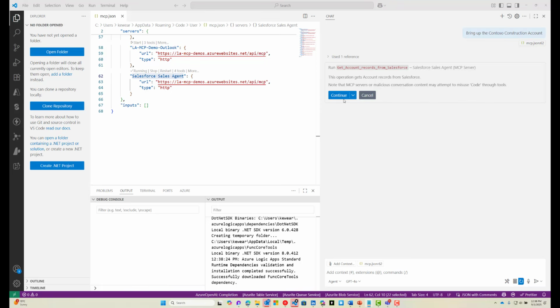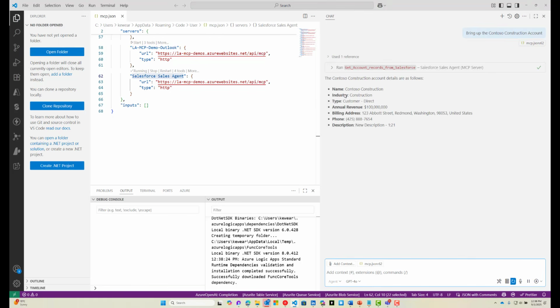All right, so here we're going to go ahead and call the tool that will get account records from Salesforce. What's kind of interesting here is that we didn't specify a filter on Contoso Construction. So in this case, the call's being made to Salesforce for all of the accounts, and then the large language model is actually filtering out just the result that we're interested in. Naturally, we could tweak that to have a filter. If you had a really large data set, you'd probably want to do that, but it's pretty cool that it just did it on its own without further instructions.